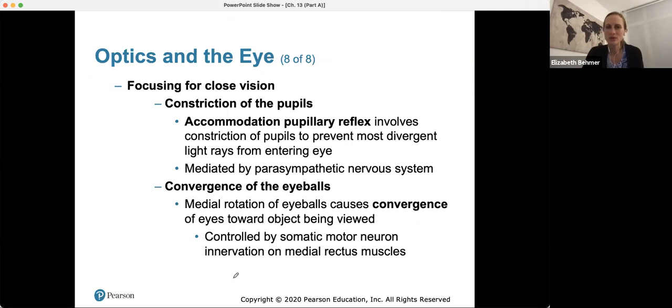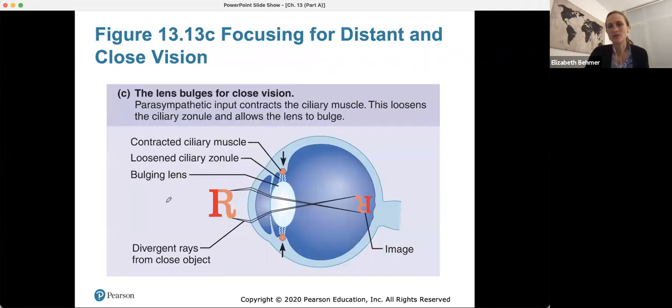In order to focus on close vision, there is the accommodation pupillary reflex, which involves the constriction of the pupils to prevent most of any divergent light rays from entering the eye. This is mediated by your parasympathetic nervous system. Then convergence of the eyeballs: your eyeballs rotate toward the object being viewed. So this shows for close vision how the lens bulges or becomes fatter.